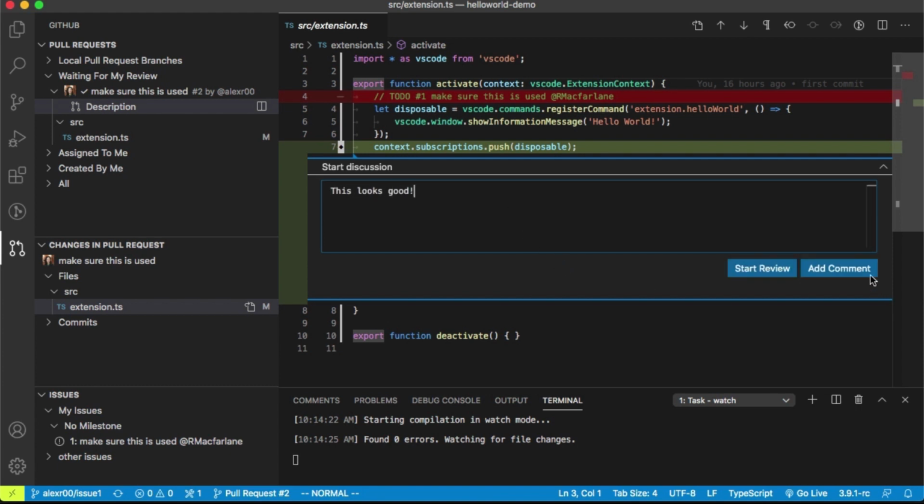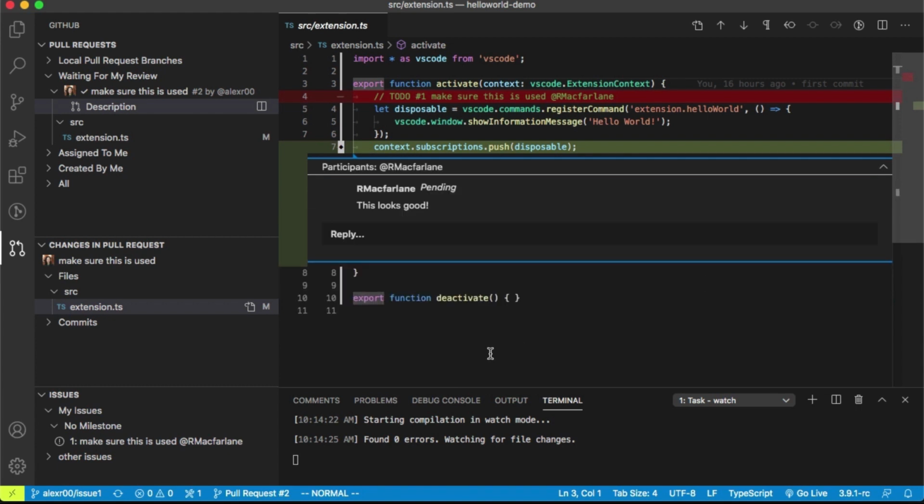And I can either create a comment immediately, or I can actually start a whole review. So in this case, I'm going to start a review. And you'll see that as soon as I added a comment, a diamond decoration was shown on this file. So I can easily see which files have some sort of comment activity.